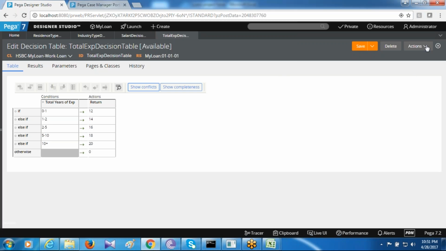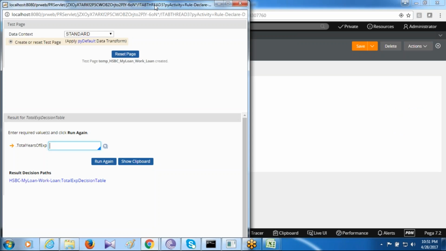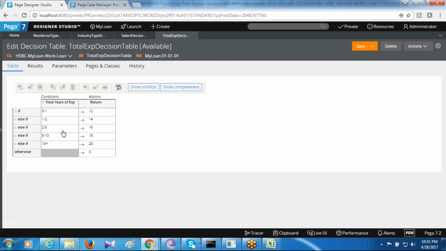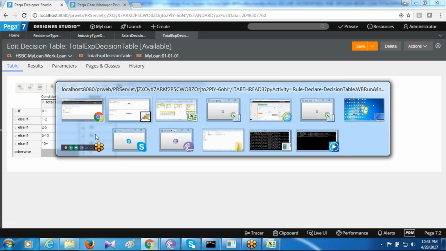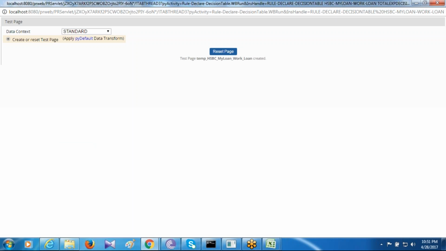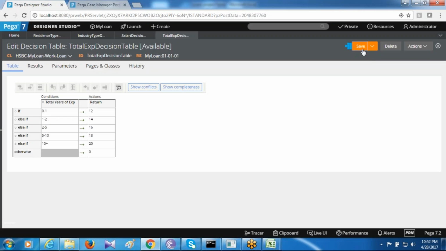Let's check for consistency. Consistent. Let's do the unit testing. Run. Now, if I select experience level between 5 to 10 years, I should get 18 as a return value. Here also, click on the down arrow, you get the intelligence. Click on run, you should get 18. Yes. Now our decision table is in a consistent state. So this way we have created 4 decision tables. Any doubt here?